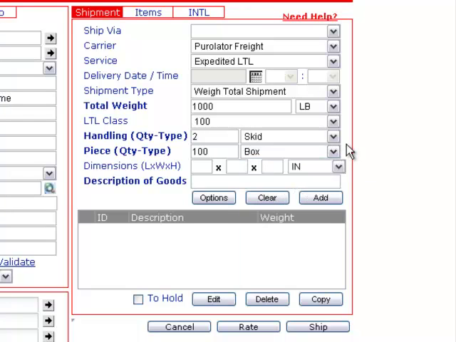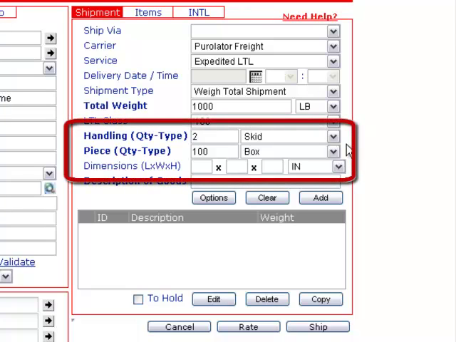For example, if your shipment consists of 2 skids with 50 boxes per skid, your total number of handling units will be 2. The handling type selected from the drop-down list will be skid. The piece quantity will be 100, and the piece type will be box.